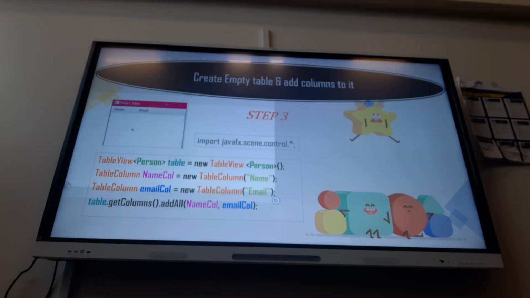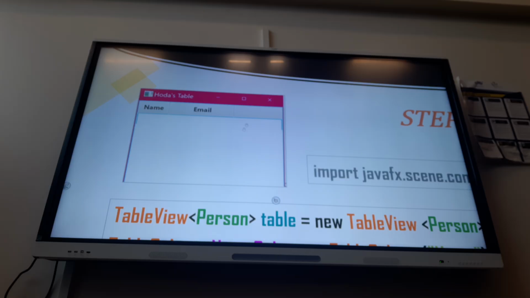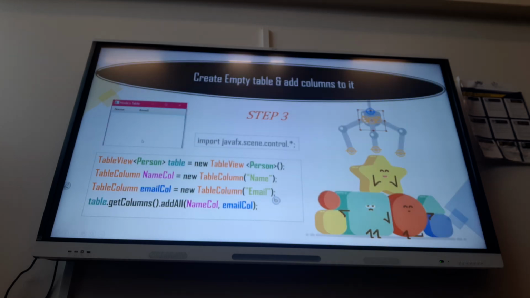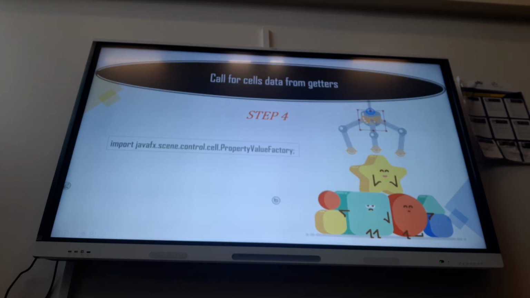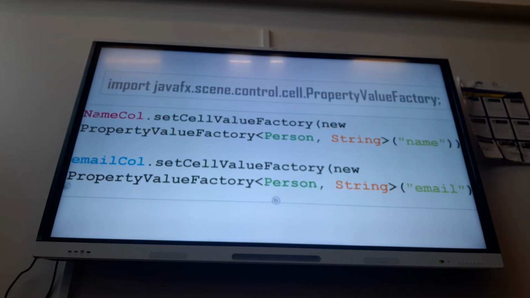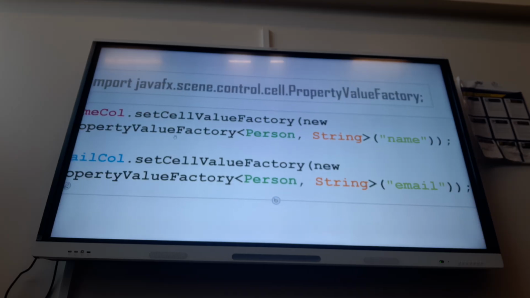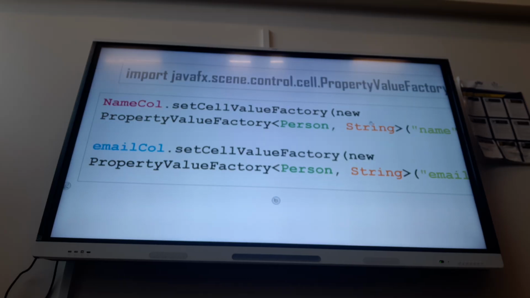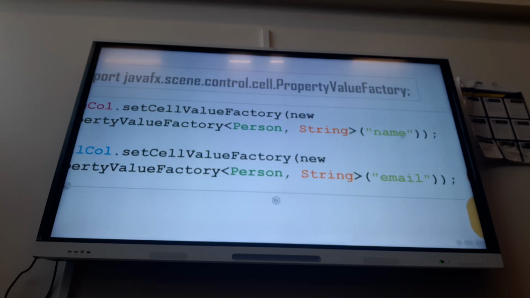So this simply creates for you empty columns, like this one. We still haven't filled it with any data yet, right? Now the next step will be calling these cells, the data cells, from the getter methods. So I use now name column, which is the name of my empty column, right? Then I use this from person class, taking care of a string object that I will call name.